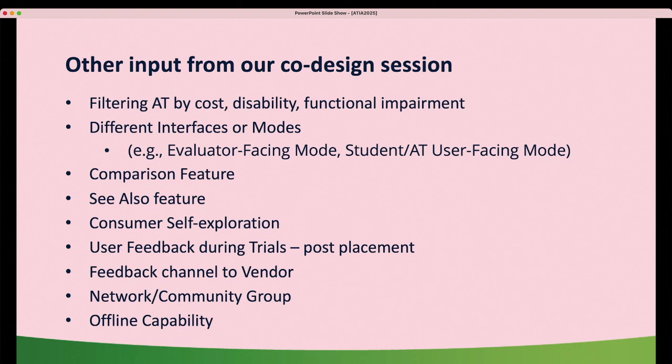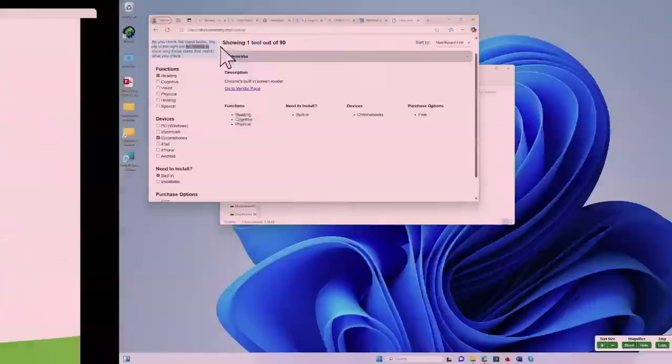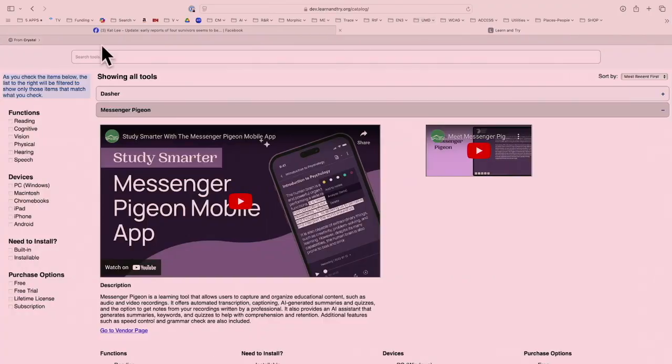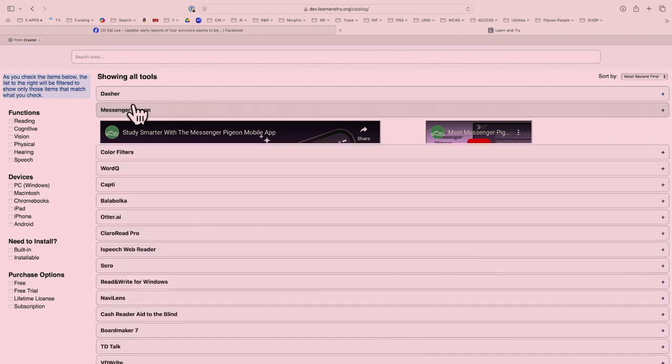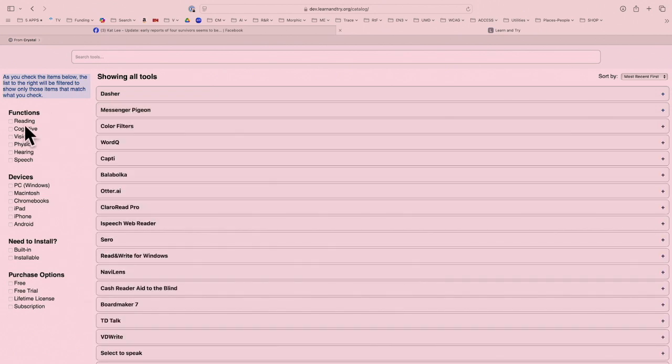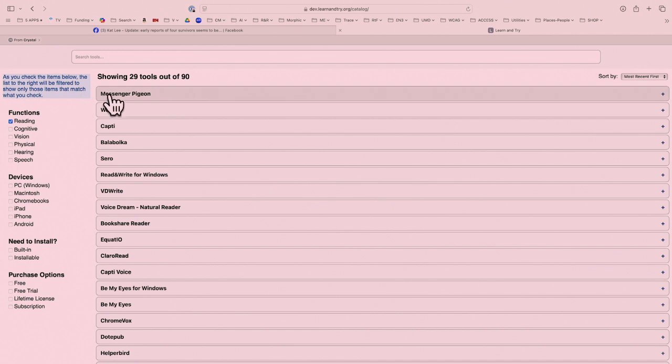But here are some of the features: filtering by cost, disability, and function, comparison, and see also features, etc. But the easiest way to do this is to just show it to you. So let's say we have someone, and you can see over here, it says reading, cognitive, vision, physical. So let's say we have somebody who has a reading disability. And so these are all the different tools.